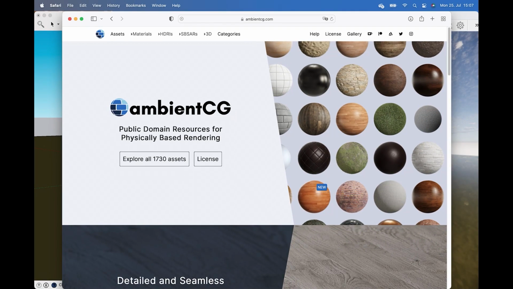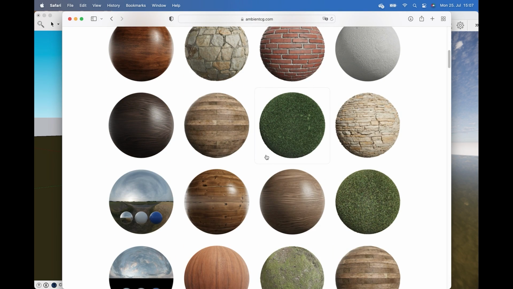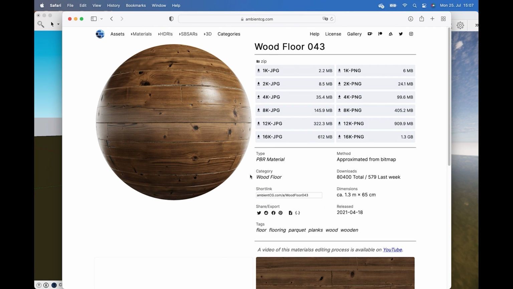If you don't know where to start, come with me to a site called www.ambientcg.com. Here, you can pick from a large number of materials, which all are available for free under Creative Commons license. Download any material you want to go with. I recommend to download it in 2K resolution. That's a good rule of thumb for Enscape.